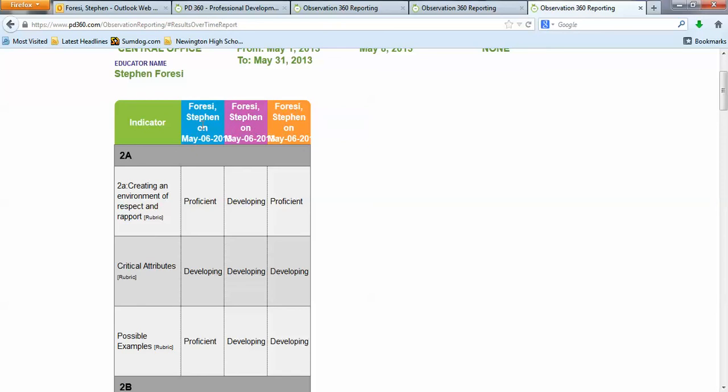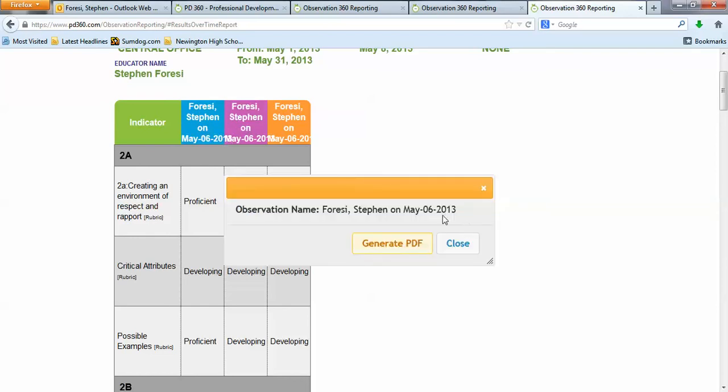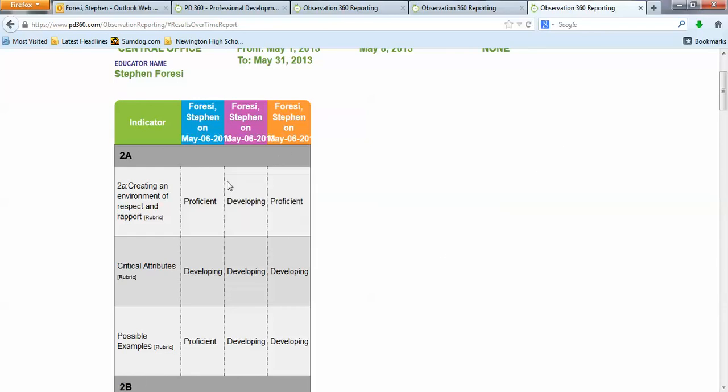So if 3 of us had gone in on May 6th, 2013 and recorded how we thought Stephen Farisi did in that classroom on that day, you could see we would have 3 different observations on performance. And so this same concept holds true on multiple days or any time an observation is submitted as final. So you can see the progression and what is happening here for, let's say, this standard of 2A, creating an environment of respect and rapport in Stephen Farise's classroom.